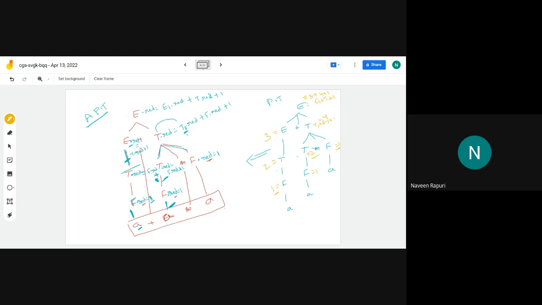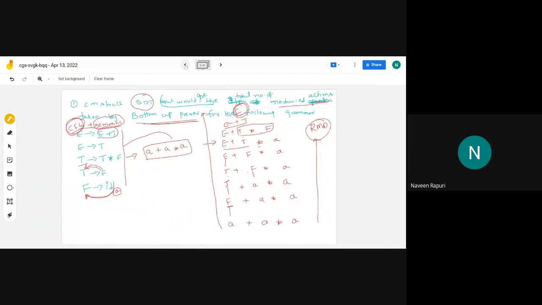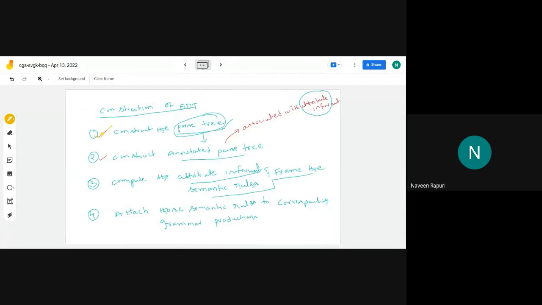So totally, how many reductions are there, sir? For the given input, the reduction operations are 8. For the root, 8 reduction operations are required for the given input string for the given context-free grammar. So 2 steps are completed till now. Construction of the parse tree is completed. Construction of the annotated parse tree is also completed.